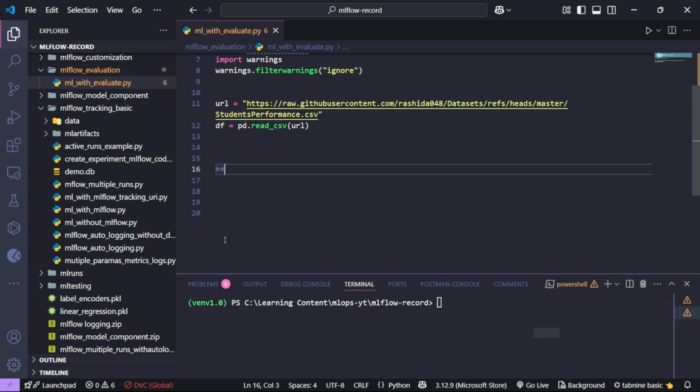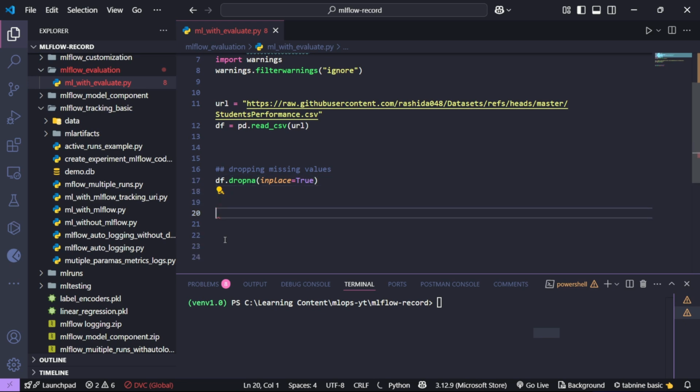Then what I'm doing is dropping missing values. I don't think there are missing values in the data set, but I'll be dropping them for the safe side. df.dropna with inplace is True. So I'm dropping all the missing values now. And after that, I'll do some label encoding in my data.